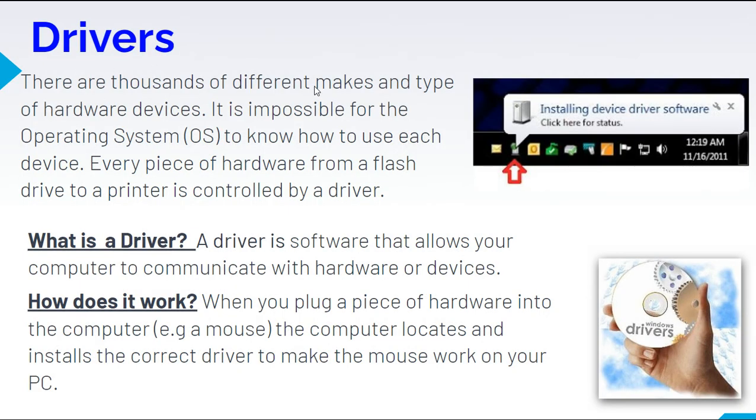Drivers. There are thousands of different makes and types of hardware devices. It's impossible for the operating system to know how to use each device. Each piece of hardware, from a flash drive to printer, is controlled by a driver. So if you plug any type of hardware into your computer, it's going to automatically start trying to install a driver software that will allow the computer to communicate with whatever you're plugging in.